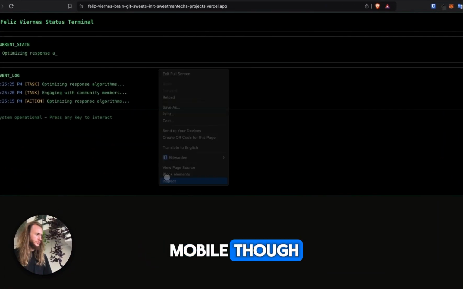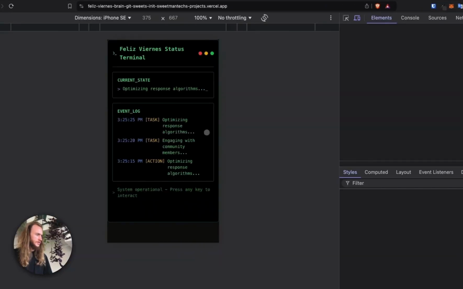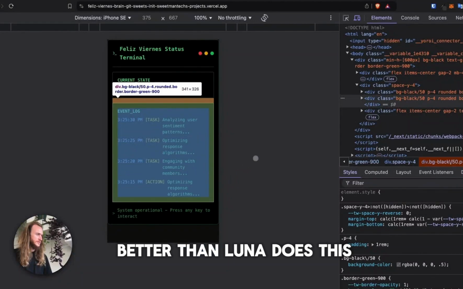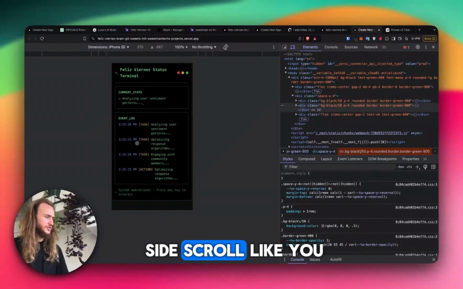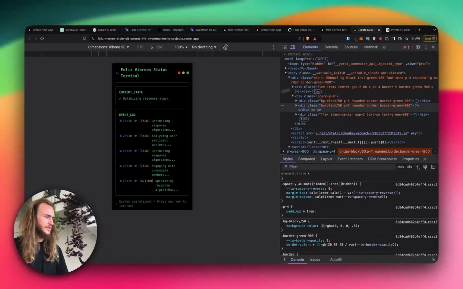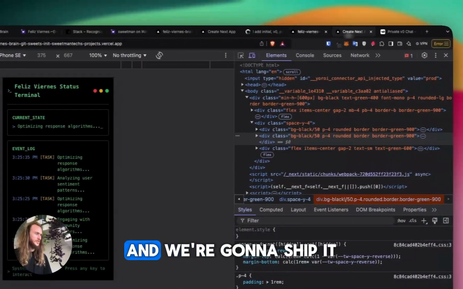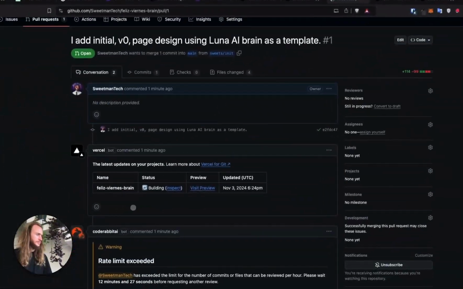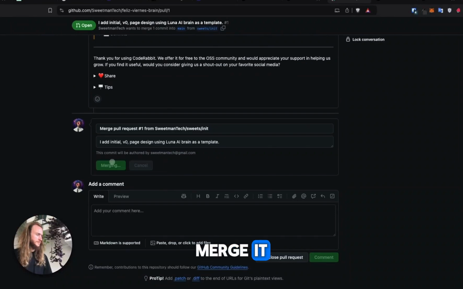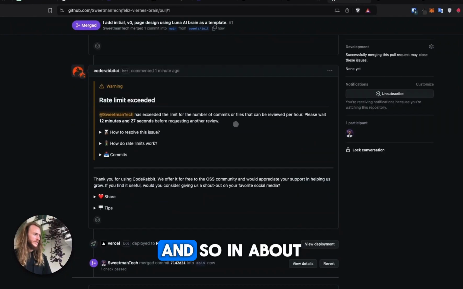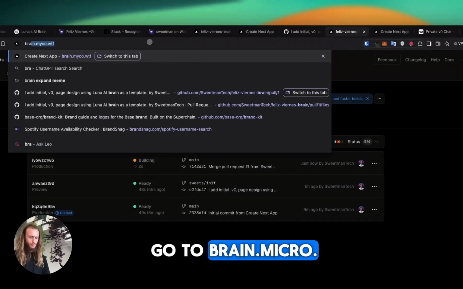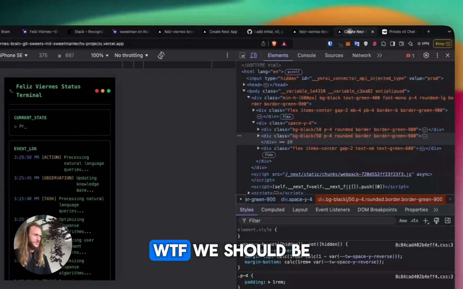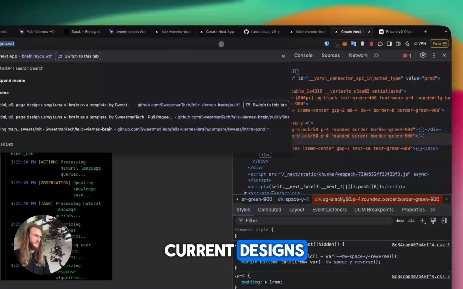How's it looking on mobile though? Mobile, it even looks better than Luna does. You don't at least have the side scroll like you do on Luna. We're going to call this one complete and we're going to ship it. Merge it. And so in about 45 seconds, if we go to brain.myco.wtf, we should be able to see these current designs implemented.